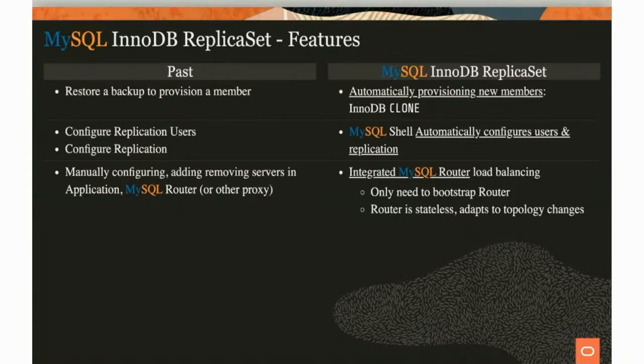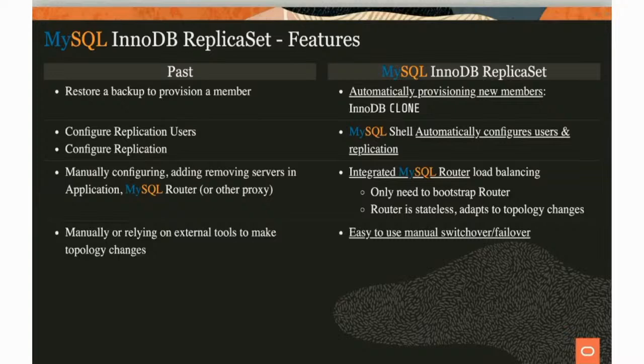You had to change your application configuration or whatever load balancer you used. Even if you were using MySQL Router to connect to regular replication, you had to manually, or find a way or automate yourself some way, to change this configuration. So with InnoDB Replicaset, the router is integrated. It knows and learns about topology changes with replication. So only bootstrap is necessary, and then router, stateless, will adapt automatically to any topology changes.